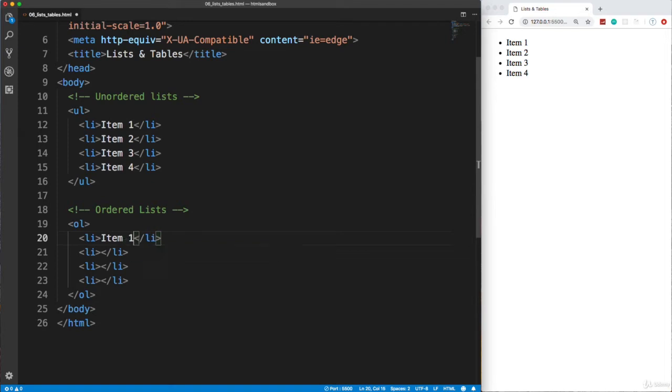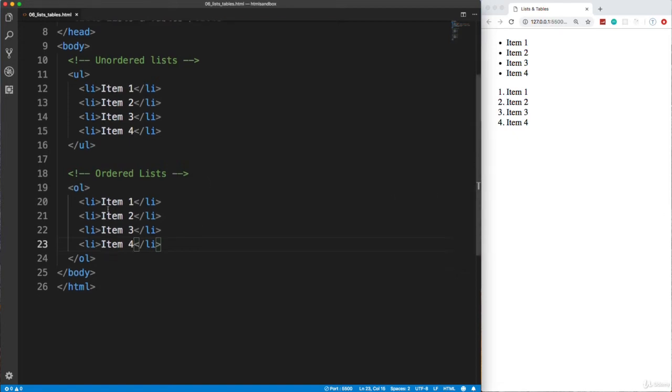And we can fill these in. We'll say item 1, item 2, item 3, item 4. And we'll save that, and now notice that instead of bullets, we actually have numbers. Okay, so it's a numbered list. And then we can change the type as well. So there's a type attribute. So basically type 1 is the default. If I save that, you'll see no change.